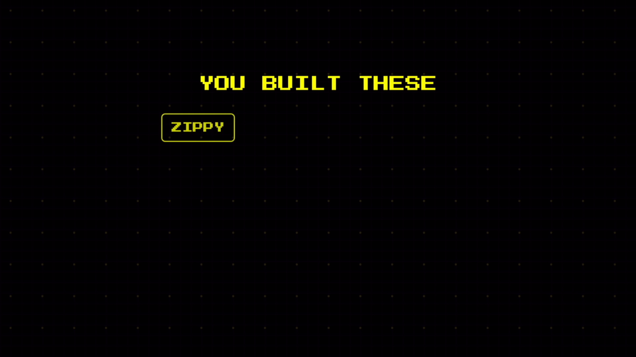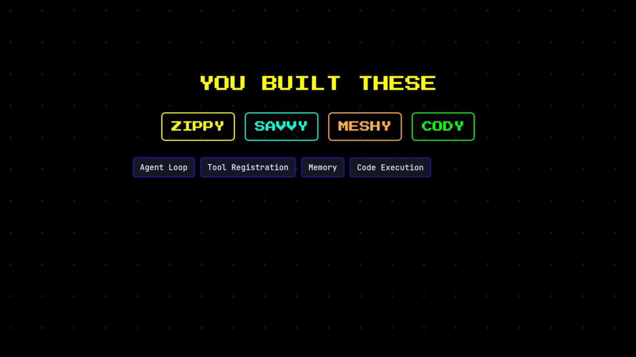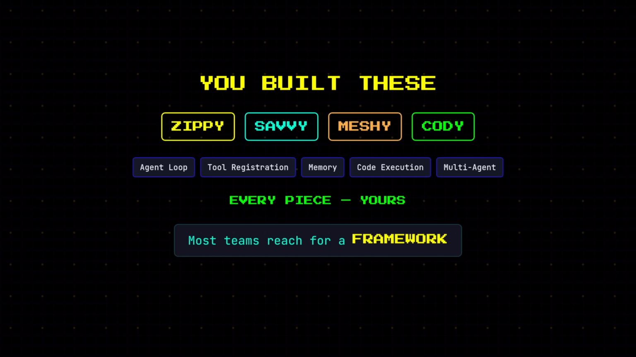You built Zippy, Savvy, Meshy, and Cody from scratch. The agent loop, tool registration, memory, safe code execution, multi-agent coordination, every piece was yours to write. That was intentional. You now understand what's actually happening inside an agent at every layer. Most teams don't start there. They reach for a framework, a library that pre-packages the patterns you just built so you don't have to write them from scratch. This lesson maps the frameworks you'll encounter in the wild.